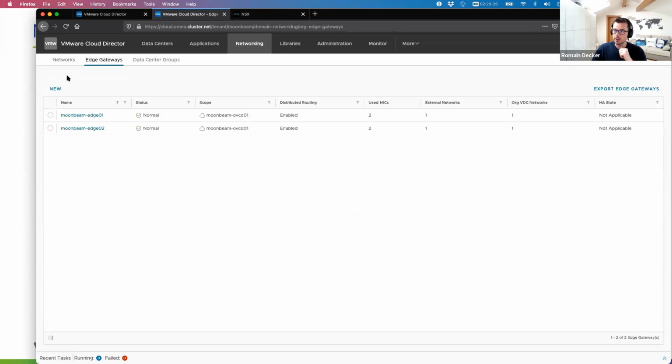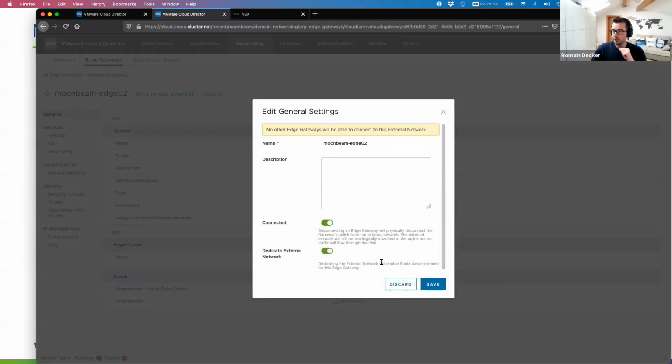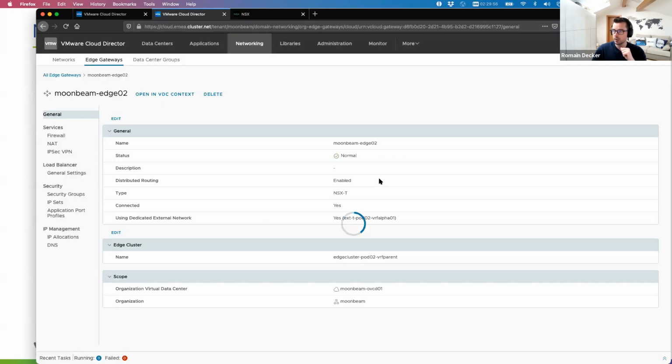You can do that by dedicating an edge network. For example, Edge 02: I connected this to the VRF, but I have not enabled using dedicated external networks. You can dedicate an external network in day 2. You don't have to do it in day 1, which is a very good thing. If I now dedicate the external network, you will see at the bottom left that a new section appears.